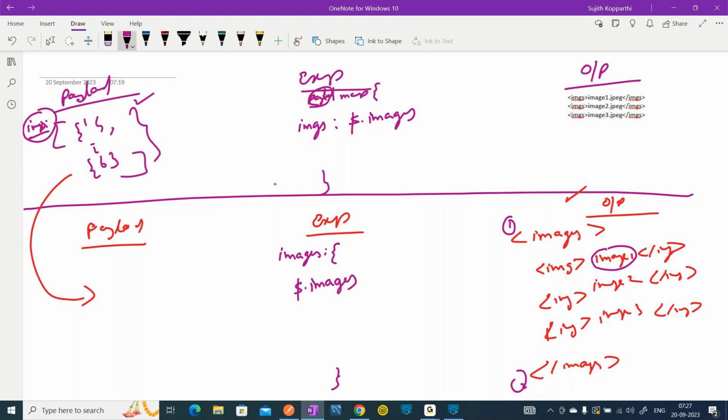Dollar dot images. See, what is the payload actually? Payload means the entire array, all the six products. On top of that, I'm iterating. While I'm iterating that, I want to fetch the images. I have given a root tag called images, and I'm fetching dollar dot images.